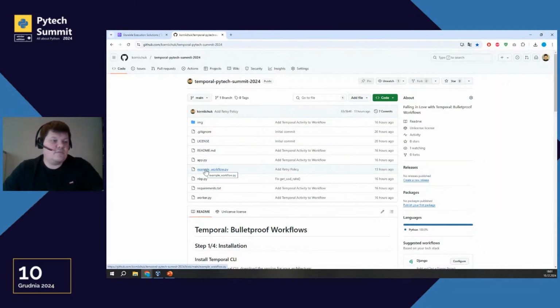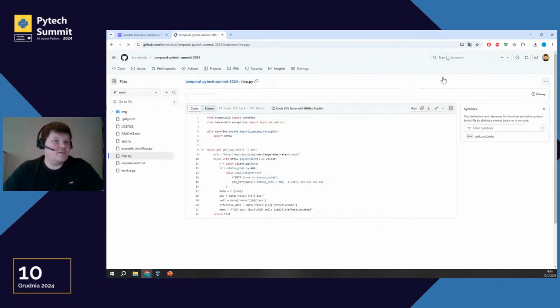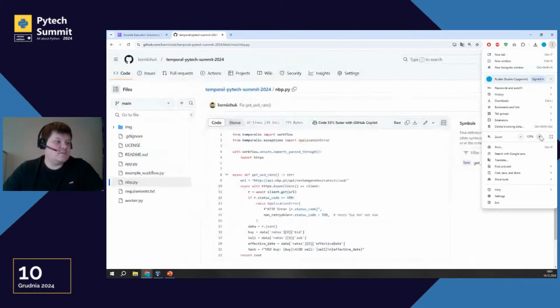You can name it how you want, but Temporal recommends to put the code of workflow out of the code of your application. That's why we have the code of our Python application, we have our workflow, and also we're responsible for worker. And our business logic is National Bank of Poland, so we have just one function: get USD rate. It means USD to Polish zloty, the actual course from National Bank of Poland.